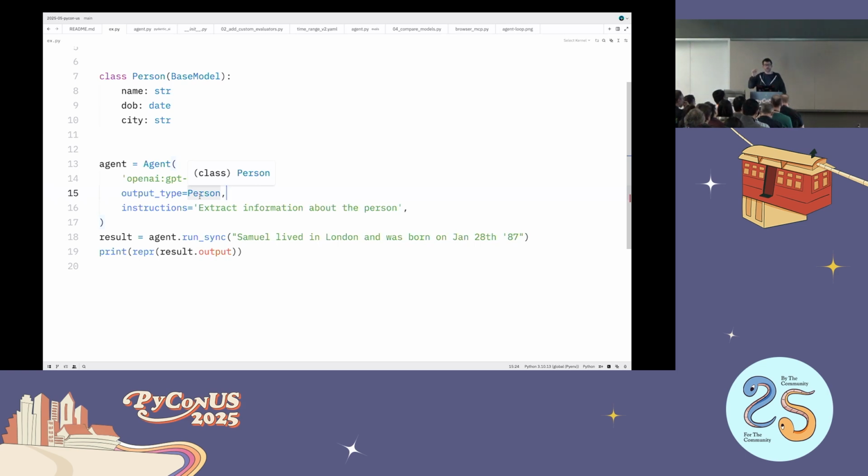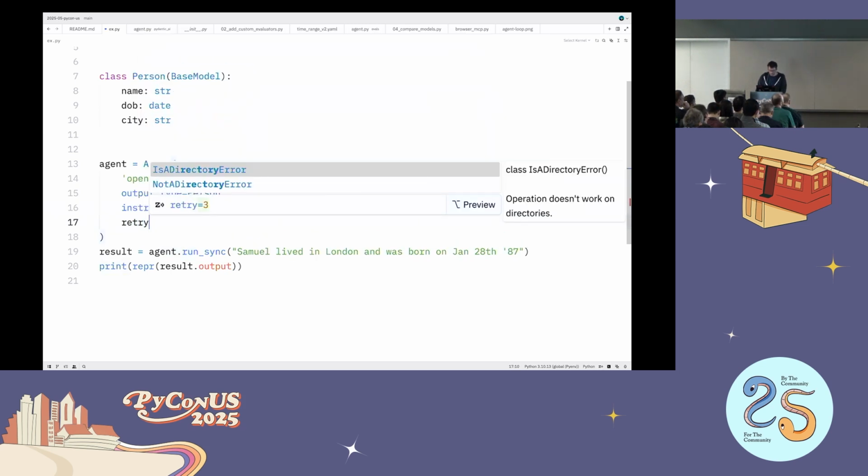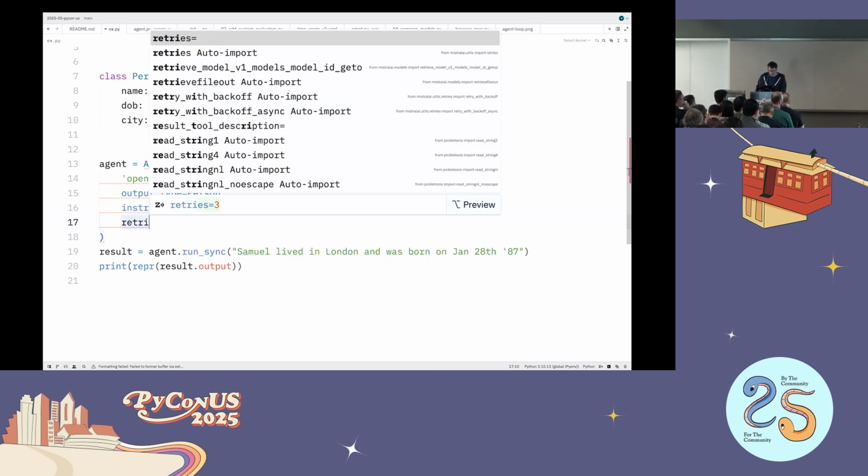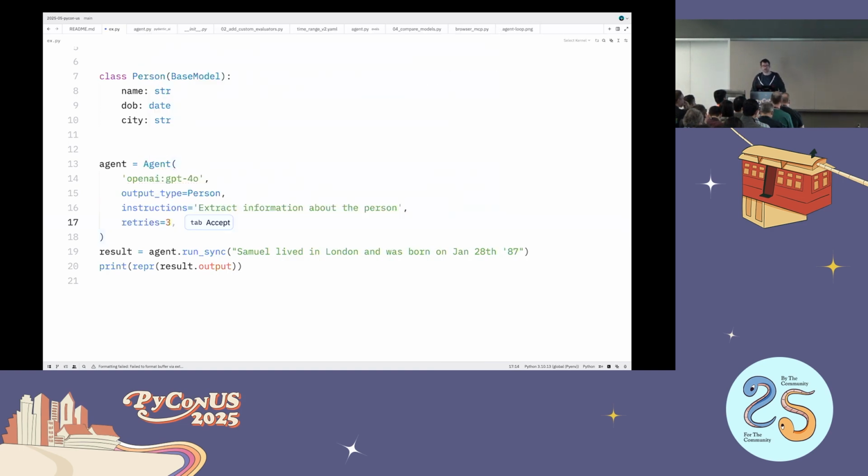If validation fails when we call that tool, then we put the validation error back into the model and retry as many times as you set retries to. The language server has died on me again. But if I set retries here, I can set retries to as many as I want. I think come and talk to us at the booth, and I'll happily talk you through it in more time.